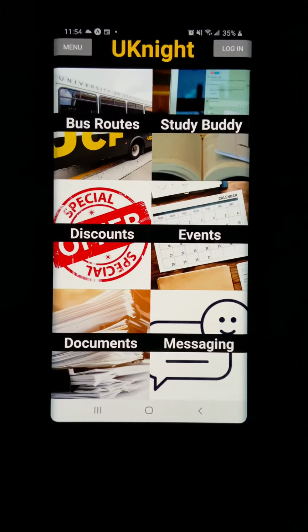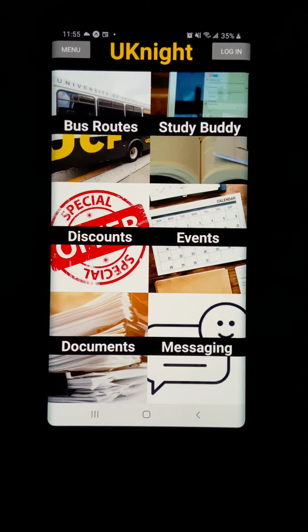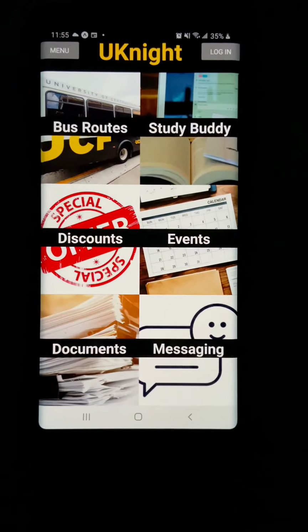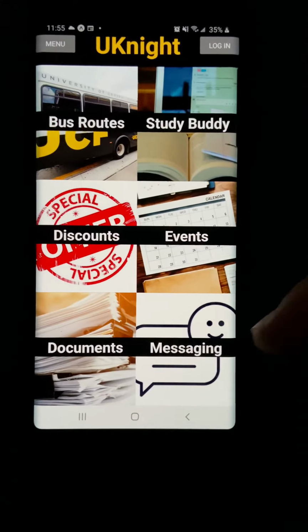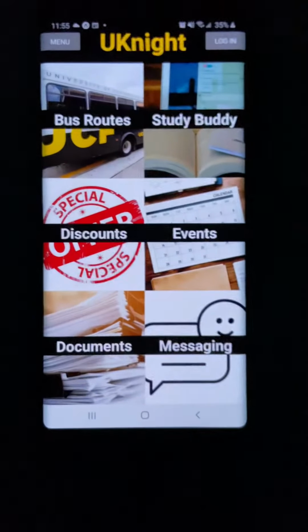Here we are at the main homepage. We reformatted it to make the UI appear more accessible for users. We still have all the different buttons. We added a messaging button here, but at the moment it doesn't actually do anything.